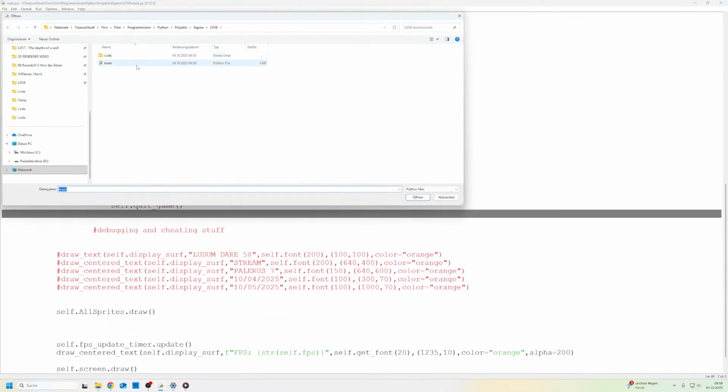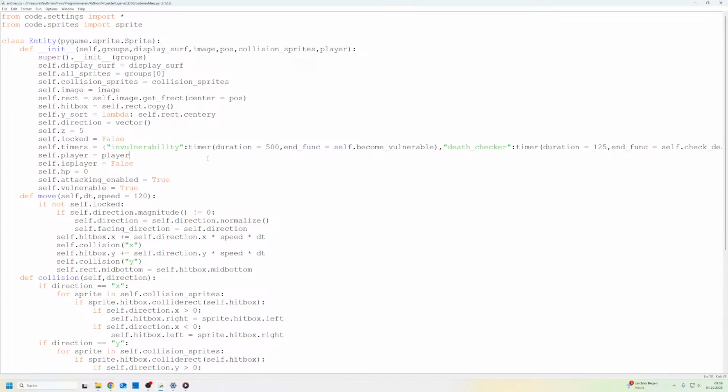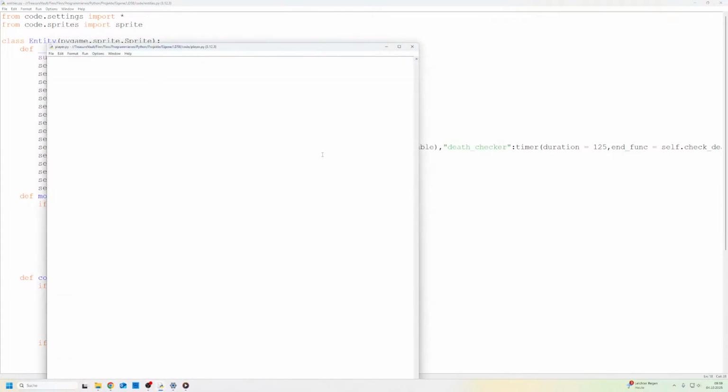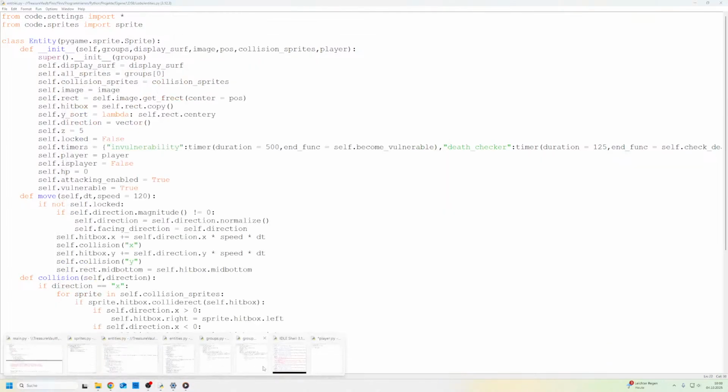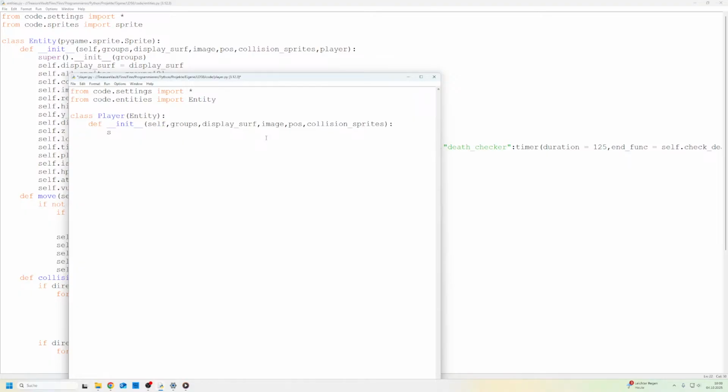Of course, this is not a good player, so we're gonna have to create a new thing and call it player. We're gonna import the settings and we're gonna import the entity. This player is gonna be based off that entity. It will have this, and then we are gonna have super.init.